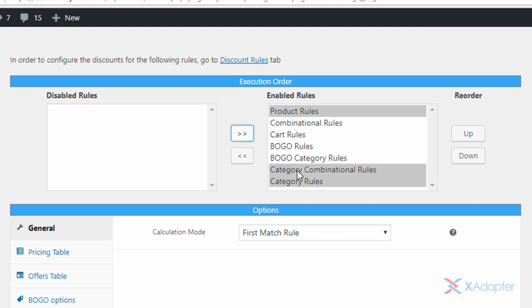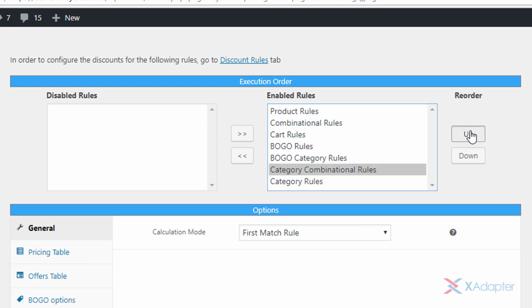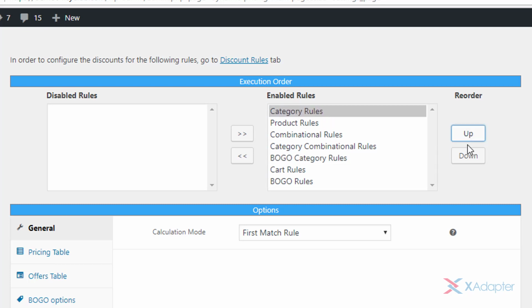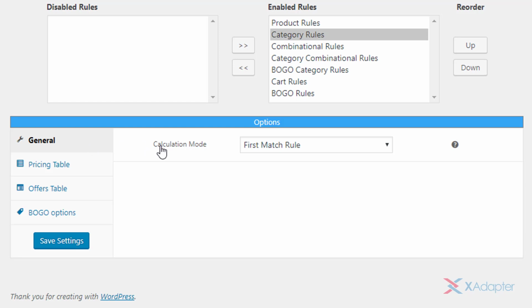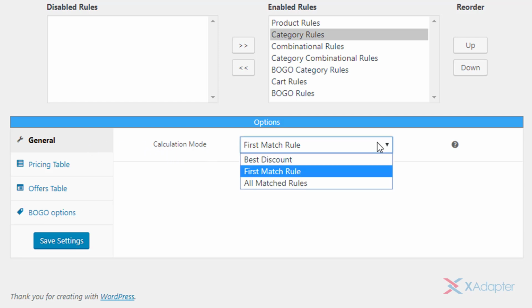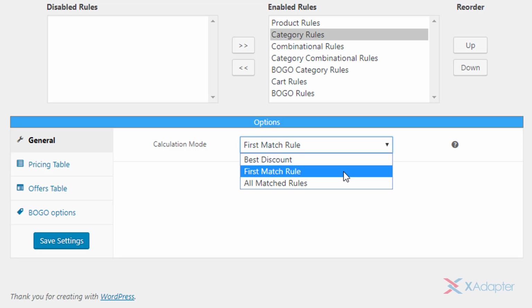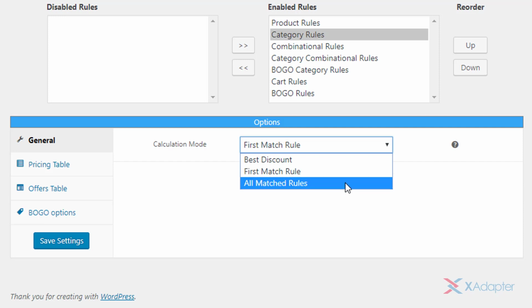You can change the order of discount rule by selecting a desired discount rule and moving its position in the reorder option. This will determine how the rules or discounts will be applied to the products. In the next section, you can select how the discount will be calculated. The plugin provides three options. Best discount, which checks for the best discount among all the discount rules, and applies. First match rule, which applies the first discount rule encountered for the product. All matched rule, which applies all the discounts for every product that comes under the discount rules.